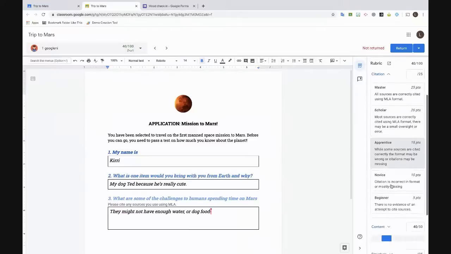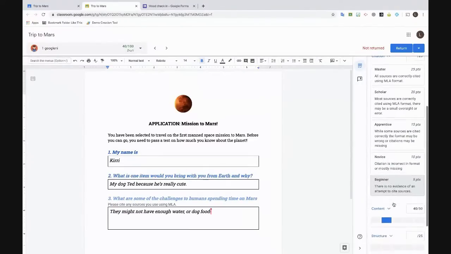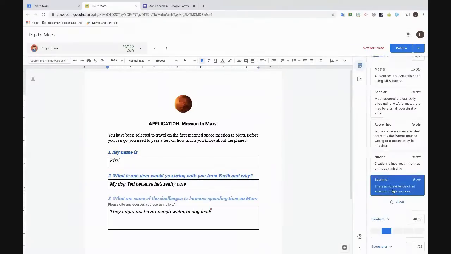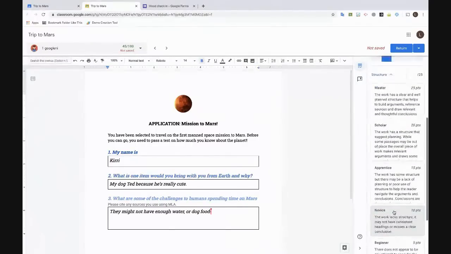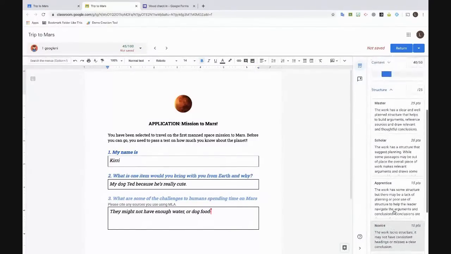Kiri hasn't done any citation here. So unfortunately, Kiri, I do apologize, I'm going to have to say it's beginner. That hurt me more than it hurt you, Kiri. And then structure, I could go through and say, okay, let's give this a score.